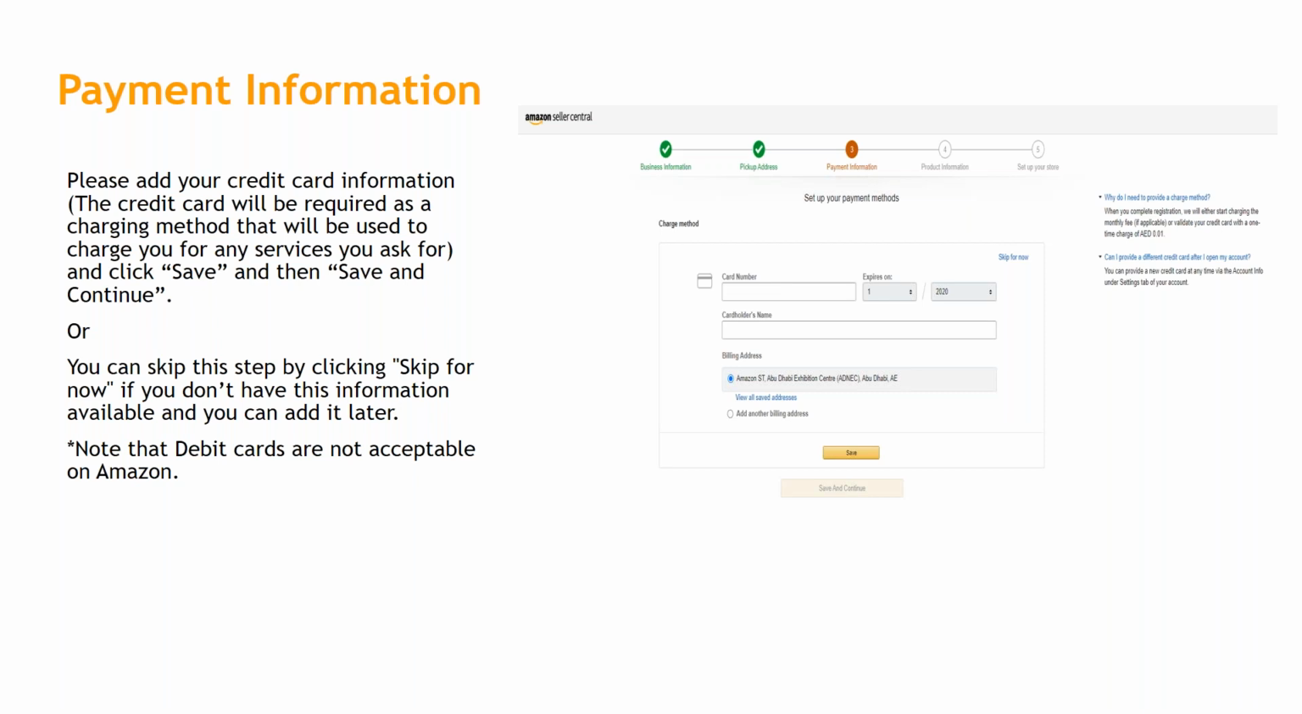Never add your debit card, because this may cause your account to face problems in the future. So debit cards are not allowed. If you do not have a credit card, it's fine. You can simply click on Skip for now. For Saudi, Mada credit cards are not allowed. They are not accepted. PayPal is not accepted. So only a credit card. If you do not have it, click on Skip for now.